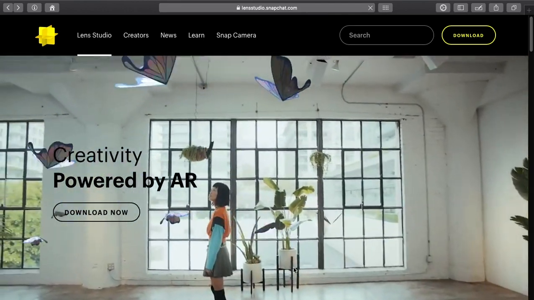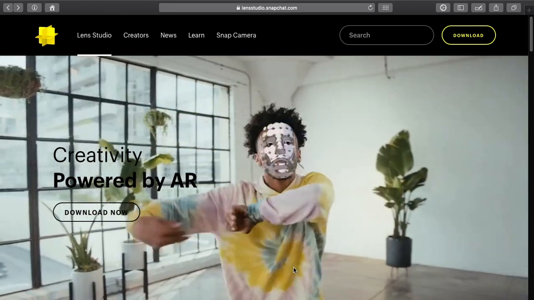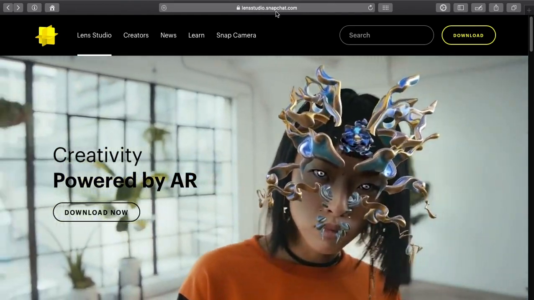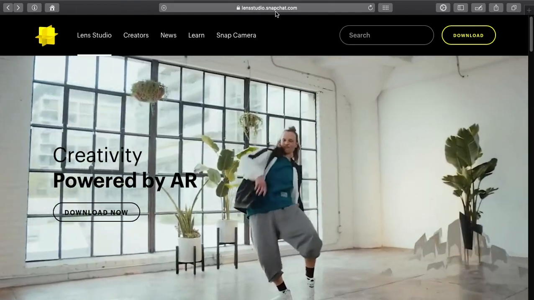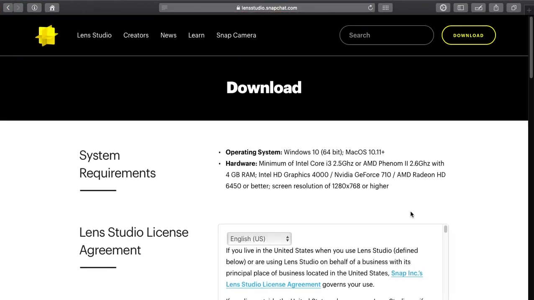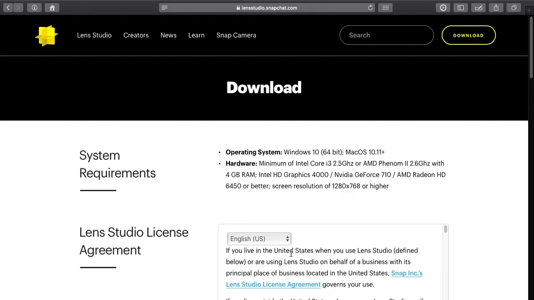In order to build on Snapchat, we'll be needing a software called Lens Studio, which you can just get from the link lensstudio.snapchat.com. Obviously, it's from the Snapchat team. So you can just download this. It is available for both Mac as well as for PC, so anyone can download this.